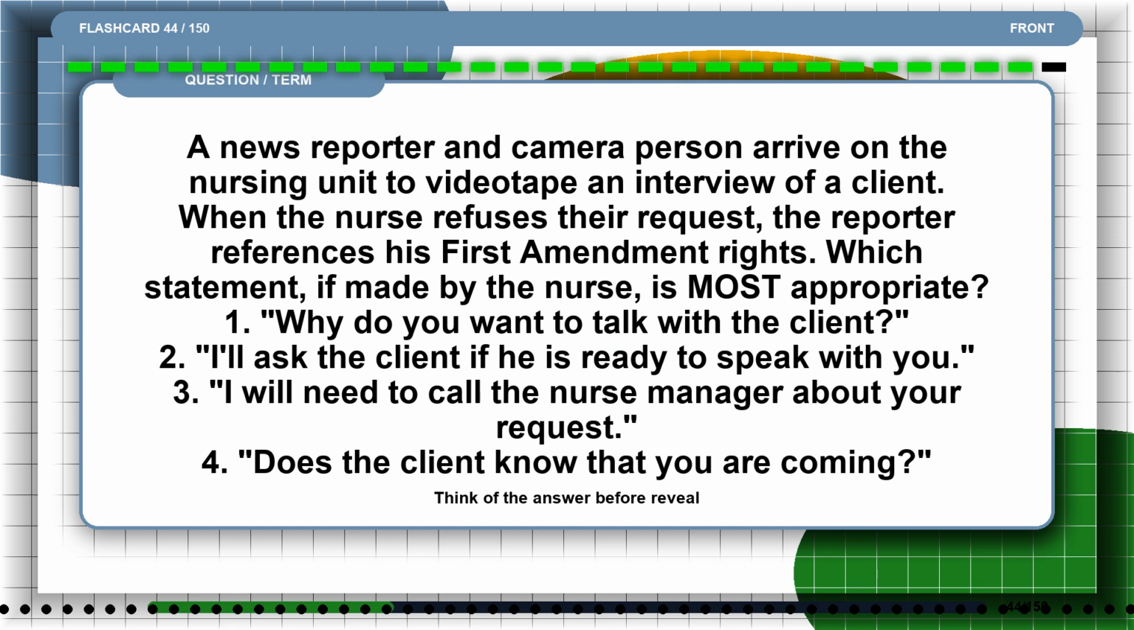Flashcard 44. A news reporter and camera person arrive on the nursing unit to videotape an interview of a client. When the nurse refuses their request, the reporter references his First Amendment rights. Which statement, if made by the nurse, is most appropriate?